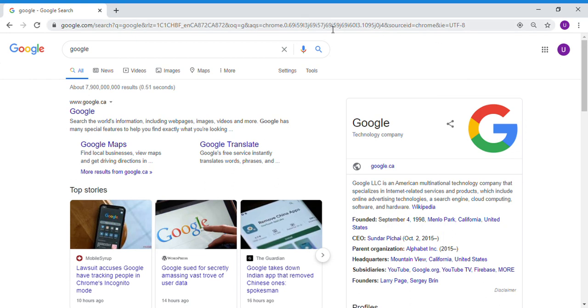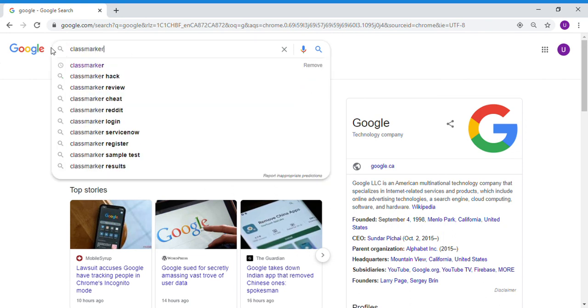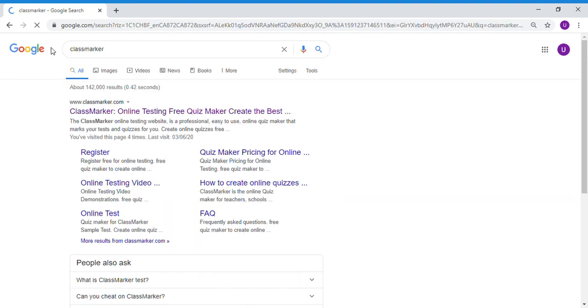So this is a tutorial of how to use Classmarker, which will help you make the online test exam for Islamic Studies this Friday. So the website is called Classmarker. This one right here.